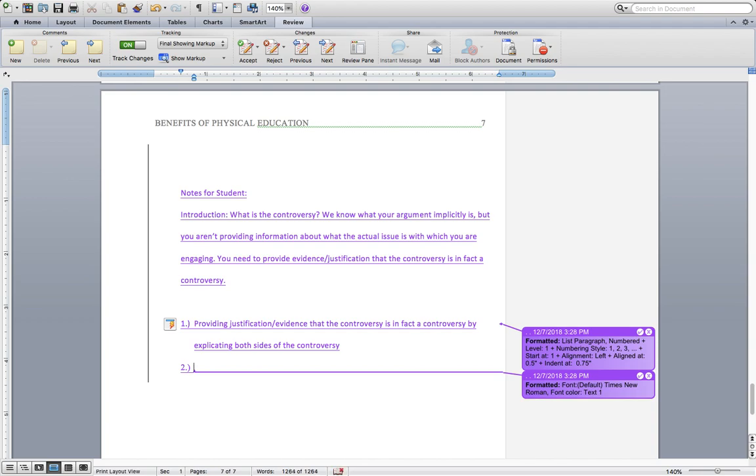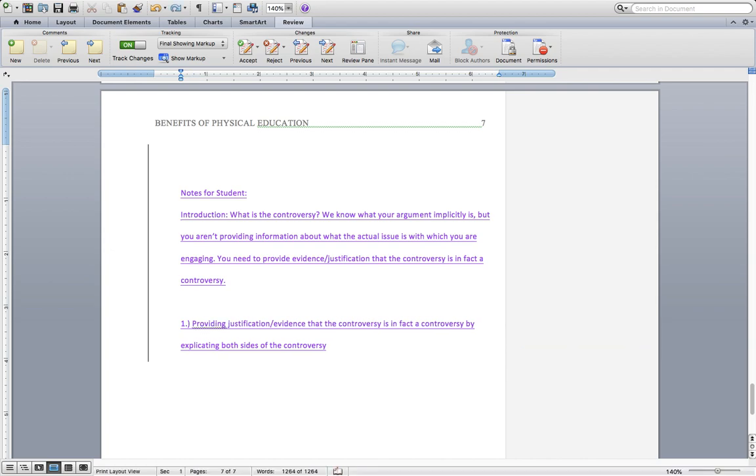And then from there, sorry, that's track changes. You can ignore that. But I don't want those numbers. So I'm just going to get rid of it.